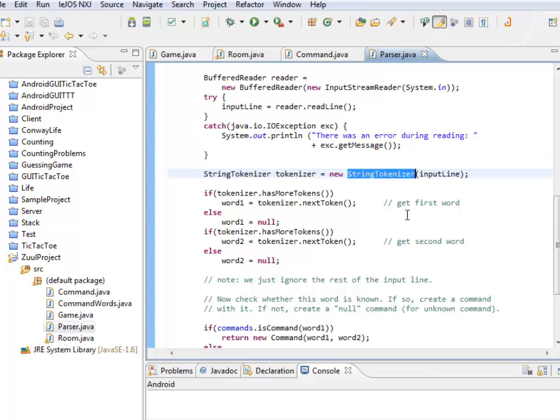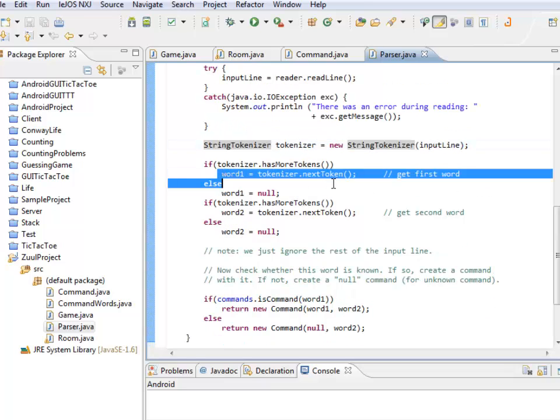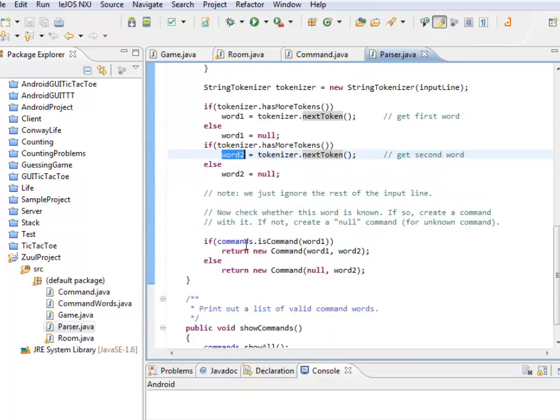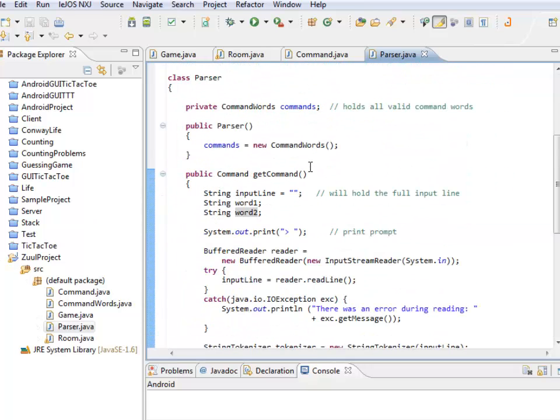It uses something called a string tokenizer. It's a special Java class that breaks a string into a series of pieces. And then it basically takes the first word, and that's the first one out of the tokenizer. So the first token or individual word becomes word 1. If there's a second one, then it puts that in word 2. And then it creates a new command which has the first word as the command word, second word as the second word. That's the idea. So that's going to break it into pieces.